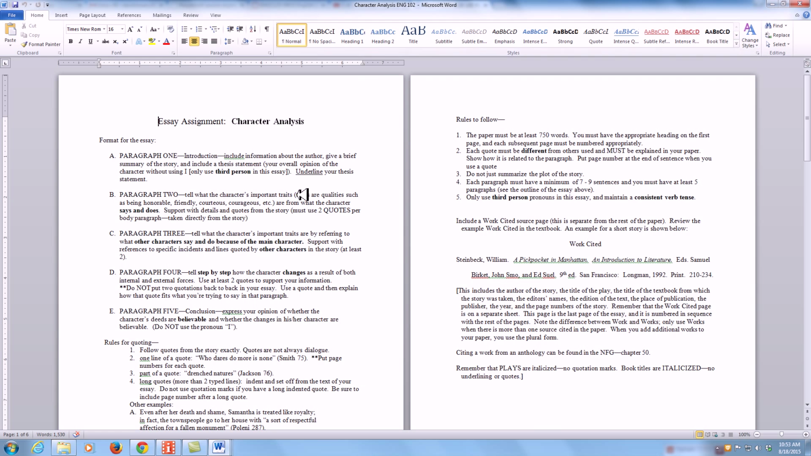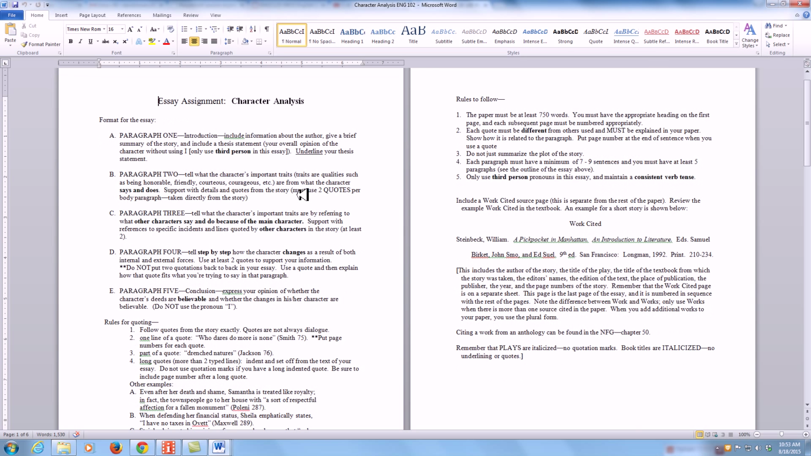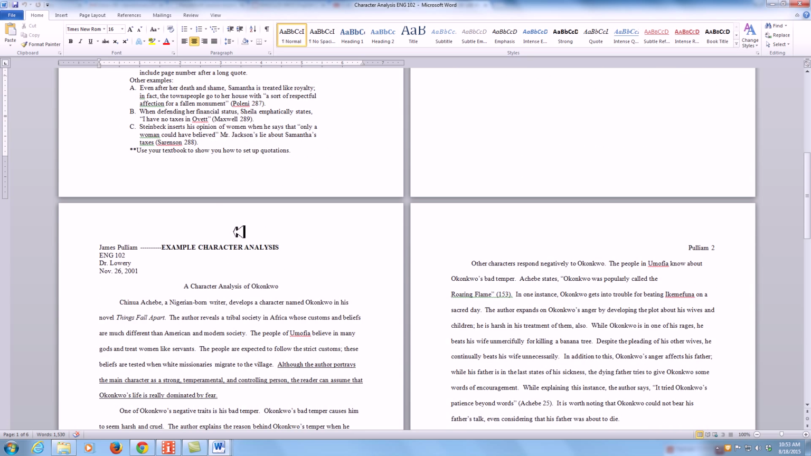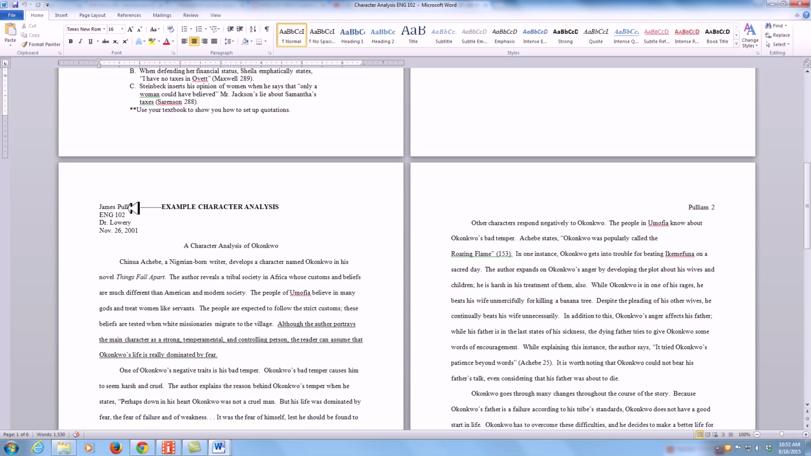Now, for the character analysis draft, you're going to set the paper up in the same exact format that we used on the research proposal. You'll have a heading at the top, and I've given you a sample paper at the bottom, where you'll have the name, class, instructor, and the date. The title is simply a character analysis of whichever character you choose.